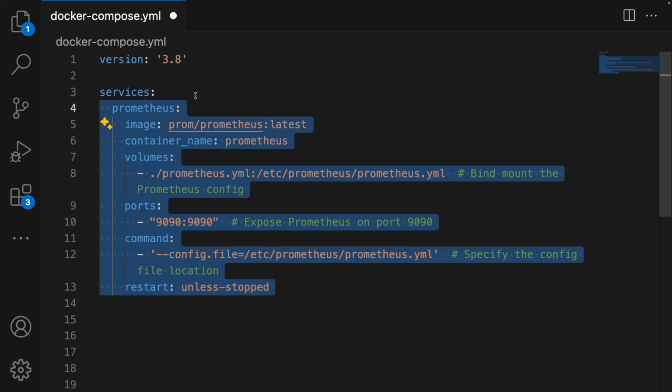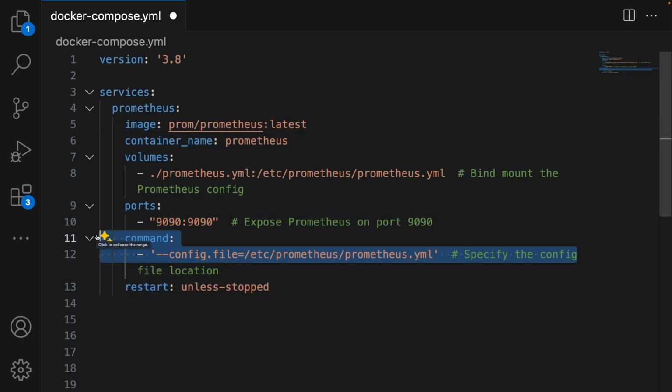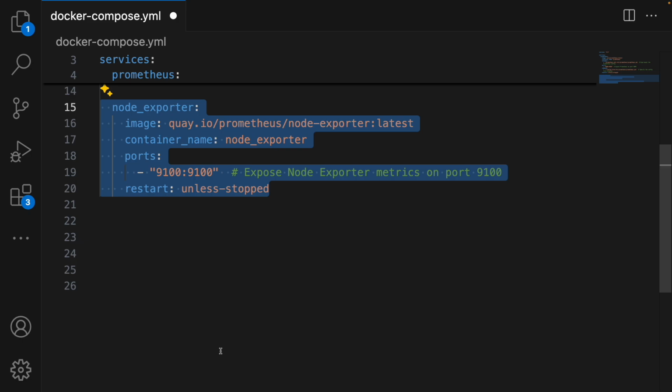Prometheus is going to run on the port 1990 and it will restart automatically if it crashes. And then the command option which you see over here specifies where the config file is located inside the container. Next up, we are going to have the node exporter. This service is going to collect the system level metrics such as the CPU and memory usage, and it is going to export them on the port 9100. Okay, Prometheus will scrape these metrics along with those from our application, which we will define into app.py file.